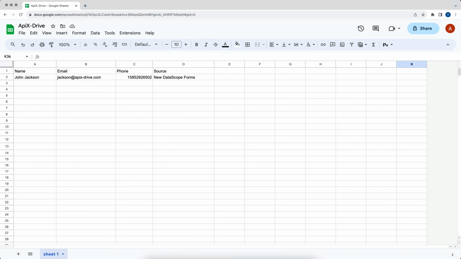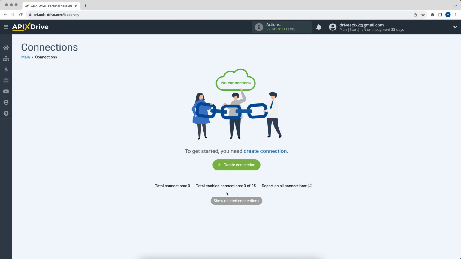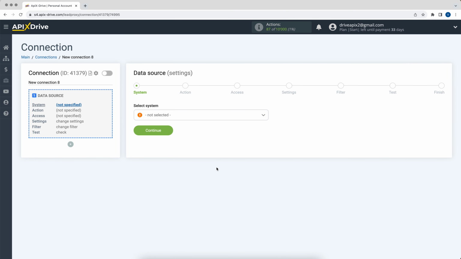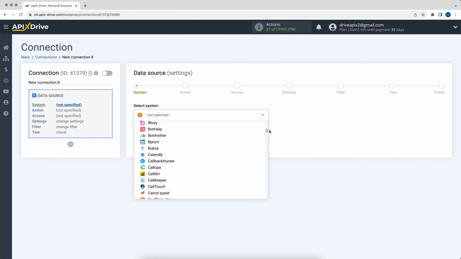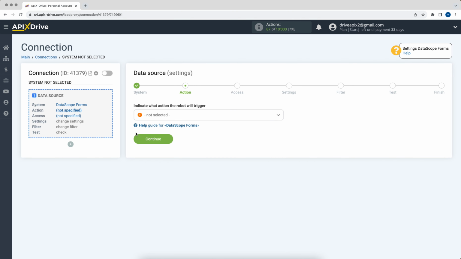Now let's move on to the setup. First, you need to create a new connection. As a data source system, select DataScope forms. Next, you need to select the action Get Data.